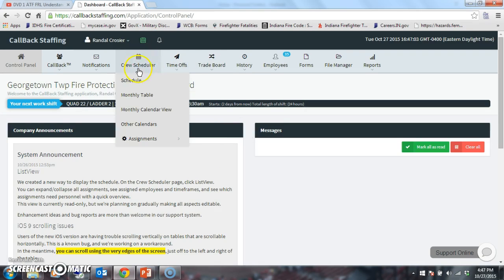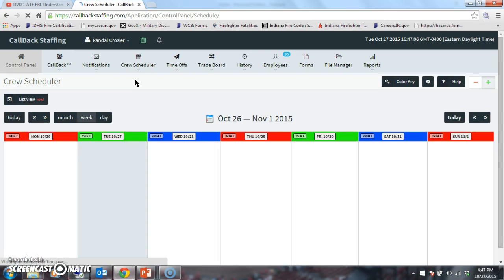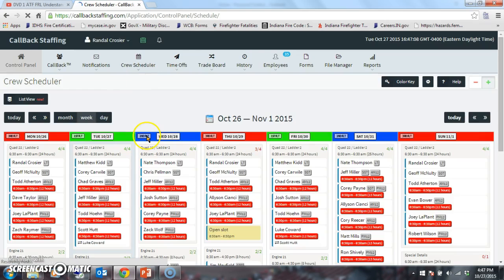If I'm creating overtime, filling a shift, let's say I've got Chad Graves. Let's take Todd Atherton for instance here. Todd's working 3 shifts this month, and if he picks up this shift for 12 hours, the first 4 hours of that is going to be straight time, and the remaining 8 hours will be overtime.